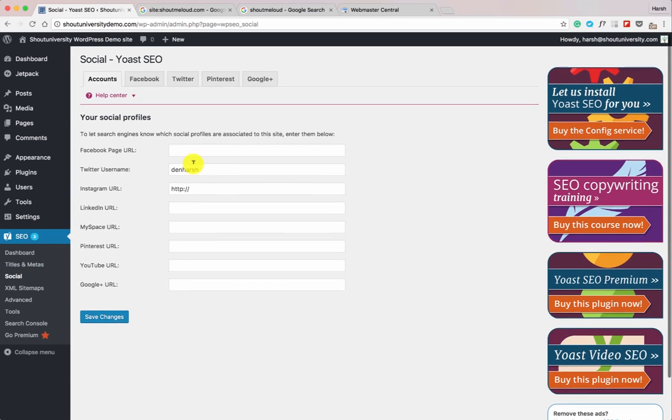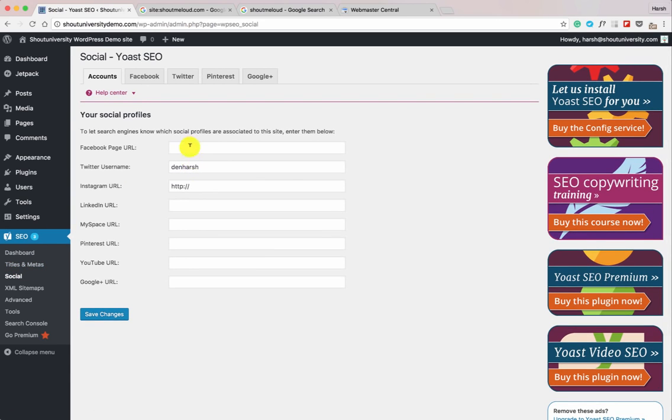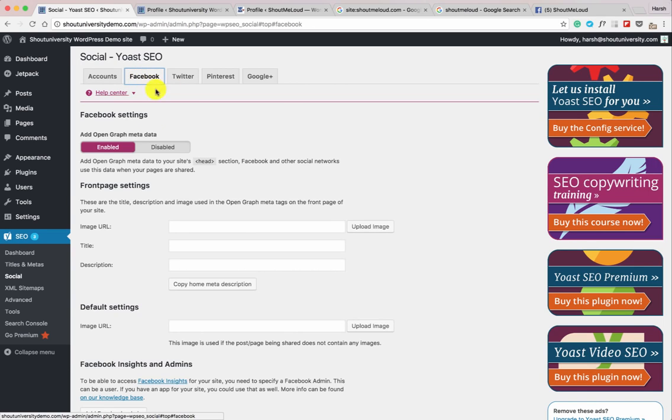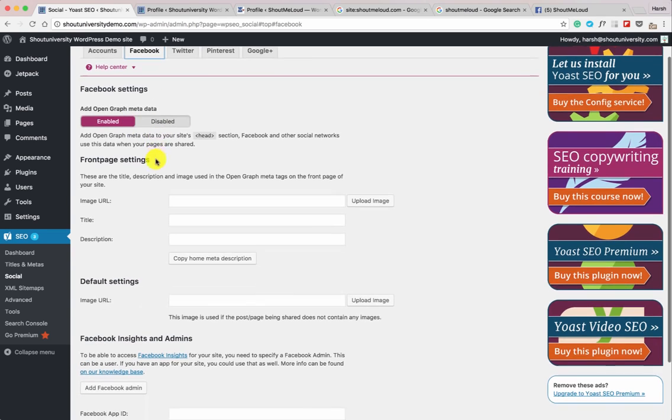So this is going to be the same as what we were configuring earlier. You need to add your Facebook page URL. Let me quickly do that. So I've added all the URLs and most of my social media profile links. Now, of course, it will be different for you. Now go to Facebook. By default, this is enabled, which is good. You can have a default image for your homepage. If somebody is sharing your WordPress website homepage on Facebook, whatever image you add here, the title that you use, the description that you use will be shared.